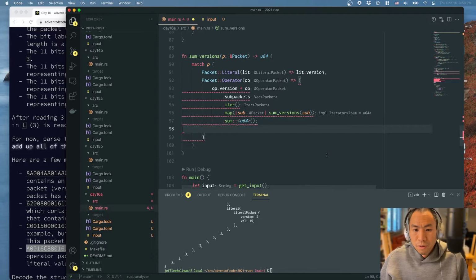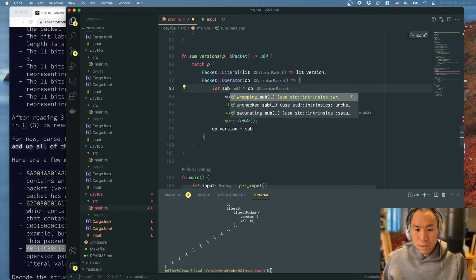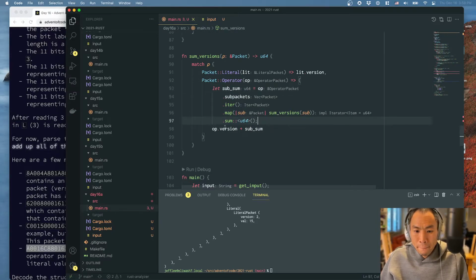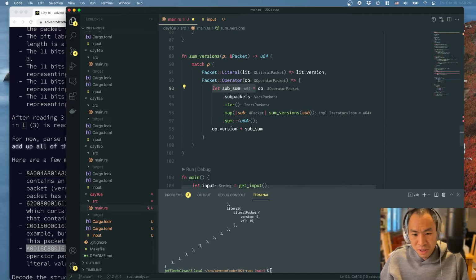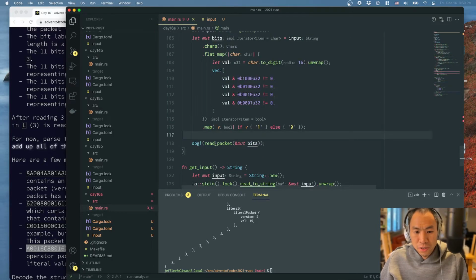Oh gosh, why do you have a problem with that? Sum. It's weird to me that when I do this, maybe it's just the semicolon down here that was screwing me up. Okay, yeah, that's fine. But to tell you the truth, I think I like this a little bit better. Okay, so that's our sum versions.